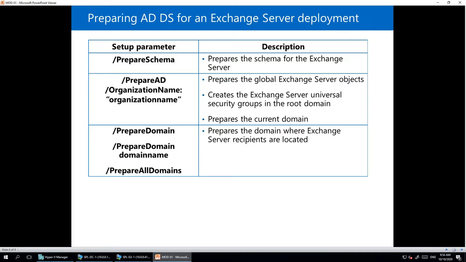So when you are going to deploy an Exchange environment, first you have to prepare the schema or prepare AD as per organization name and prepare domain. So these are the switches you can run. If you run prepare AD, it will prepare the current domain as well as your entire forest structure, or you can say organization structure. If you have an independent one, you can simply run the schema, or if you want to run it specific to a domain, you can use the prepare domain switch. The thing is that if you are not running this, at the time of Exchange installation, it will show a warning message that you haven't run that, and it will try to run it from there.